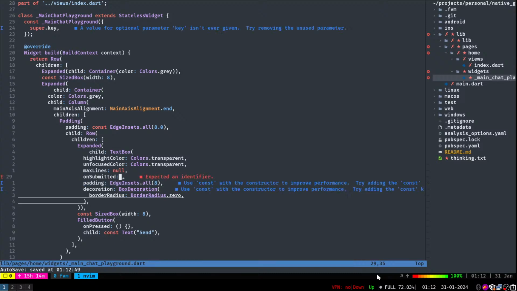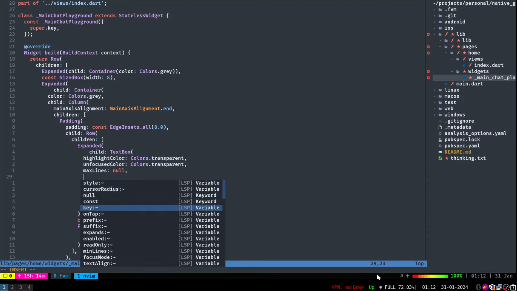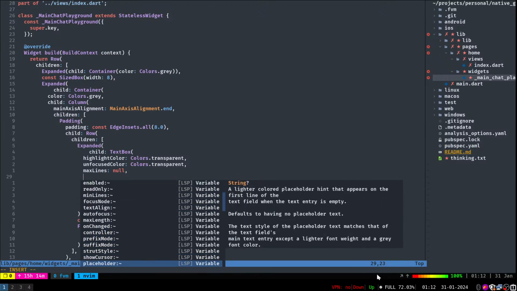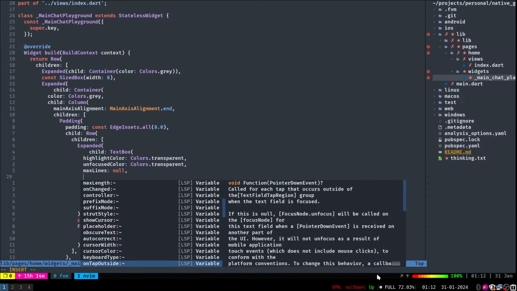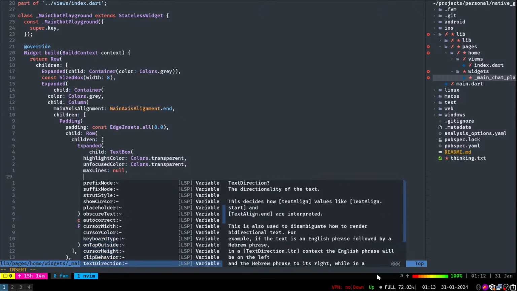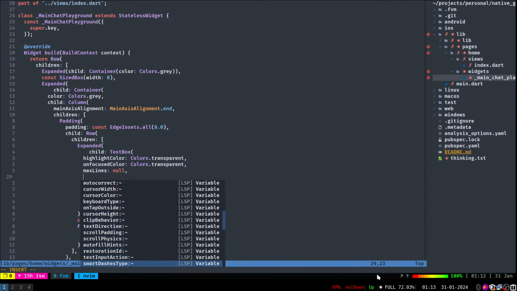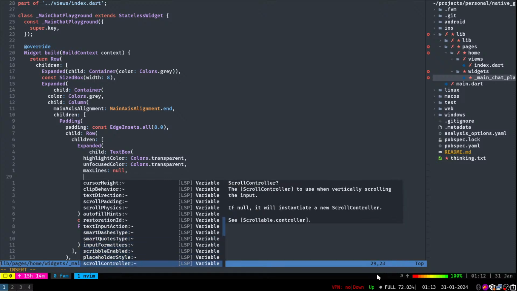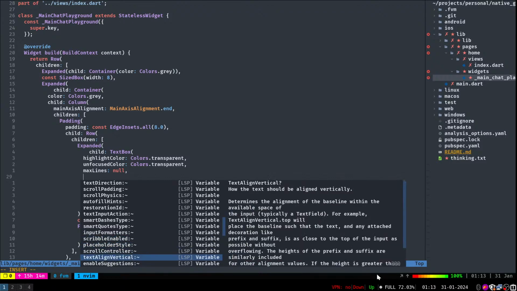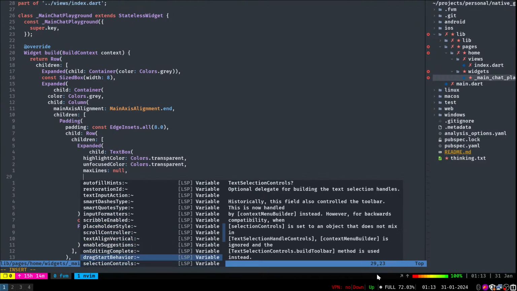Can I do, really? Is that the only way? Is there like a toggle? Autocorrect, cursor width, keyboard type, on tap outside, scrolling physics, restoration ID. What's scribble? Oh, okay. On editing complete.